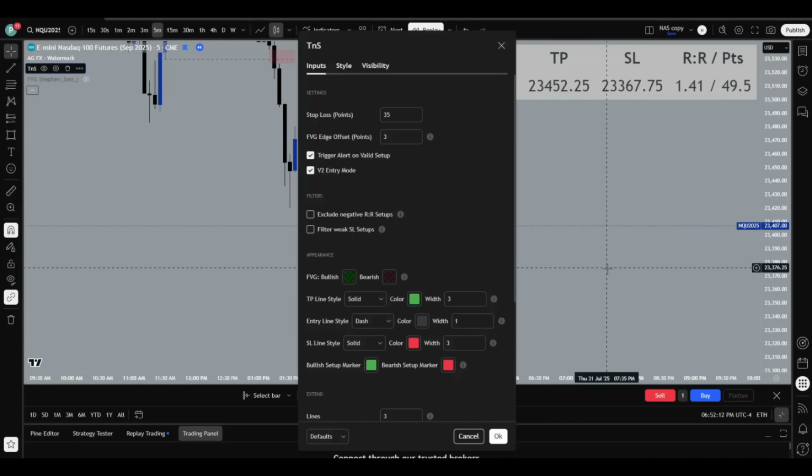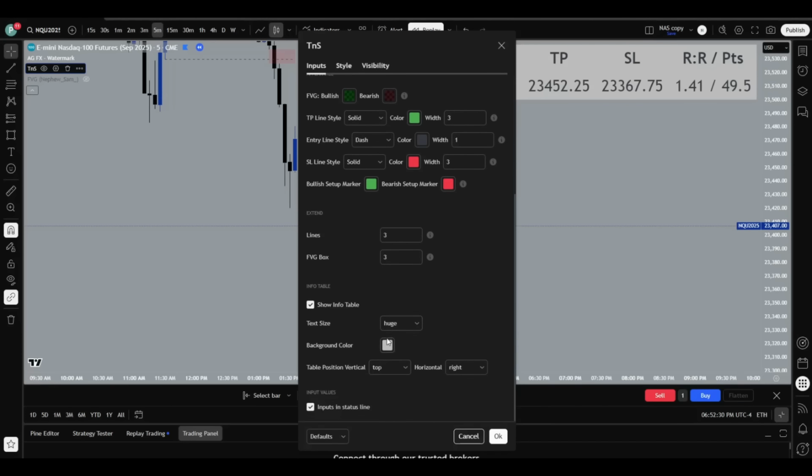But yeah, guys, that's what I recommend for the settings here. Basically, trigger alerts version 2, this unchecked. This second one, filter weak stop loss setups, up to you. I recommend having the TP line at least 2 or 3. Stop loss line up to you again. Entry line up to you. This part up to you as well, because all it does is extend the FVG lines.